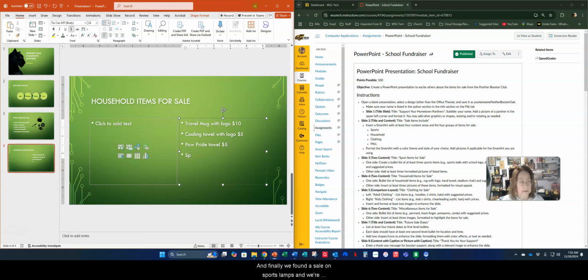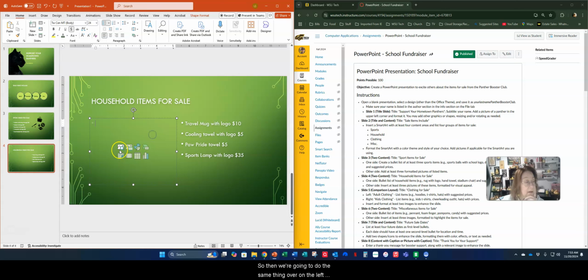And finally, we found a sale on sports lamps. And we're going to put the logo on there as well. And that's going to be $35. So then we're going to do the same thing over on the left side. You're just going to find pictures of these items, at least 3, and put them on the other side and format them. Make sure you format them in some way so that it looks good on your slide.